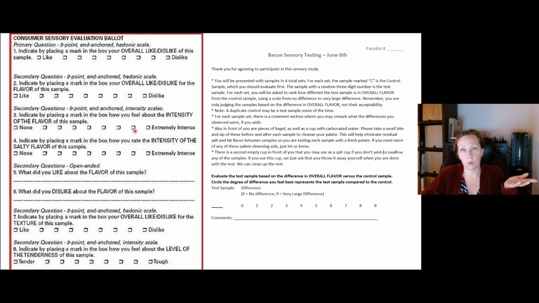This tells us more about what they like or don't like about the flavor. How do you feel about the intensity of the salty flavor of the sample? Then we might have open-ended questions. Open-ended questions are extremely valuable because you often don't know what you should be asking, and this is where they'll tell you. What did you like about the flavor? What did you dislike about the flavor?